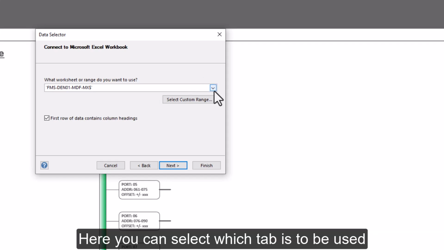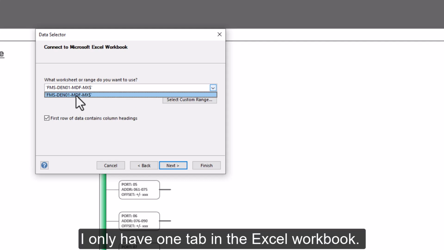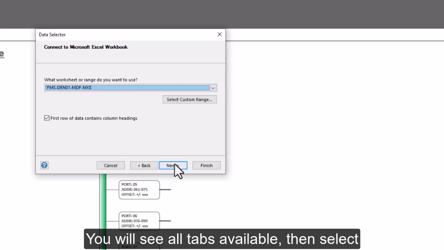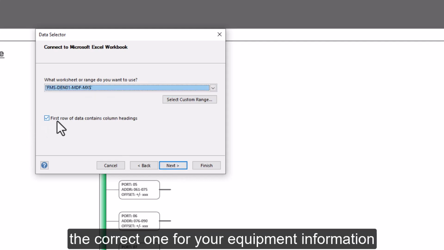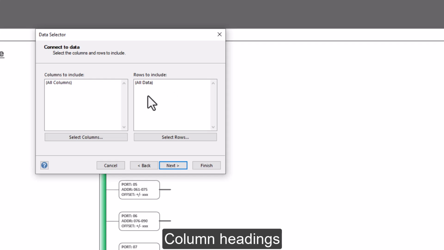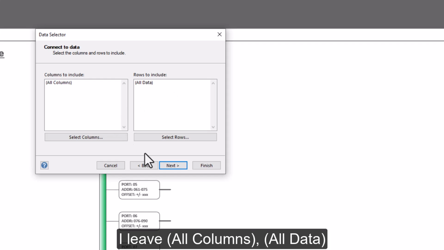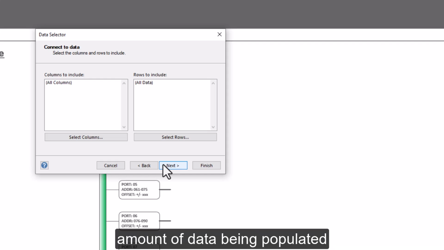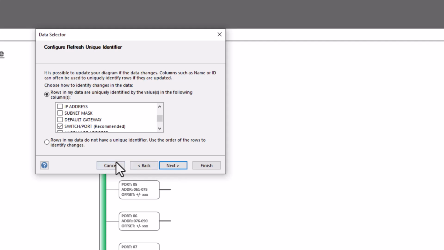And then we're going to select the tab in that workbook. In this example, I only have the one tab configured, so Visio automatically pointed the data selector to the right tab. You want to leave 'first row of data contains column headings'. Click Next. Here I leave it set to all columns, all data for the rows. If you do have a lot of data within your sheet, Visio will come back and give you a warning that you're about to import a lot of data. So we're going to go Next.